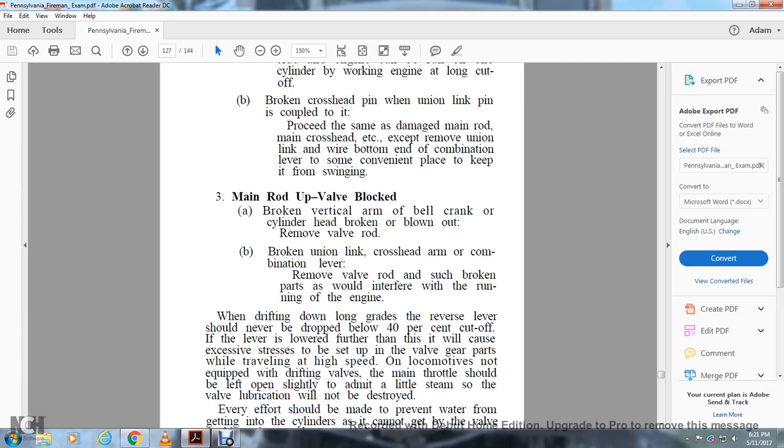3. The main rod up, valve blocked. Broken vertical arm of the bell crank, or cylinder head broken or blown out: remove the valve rod. Broken union link, crosshead arm, or combination lever: remove the valve rod and such broken parts as would interfere with the running of the engine.